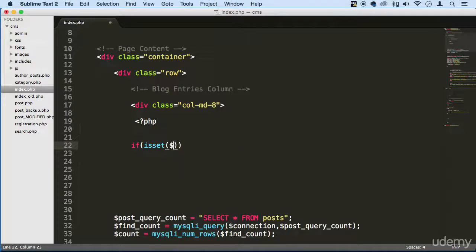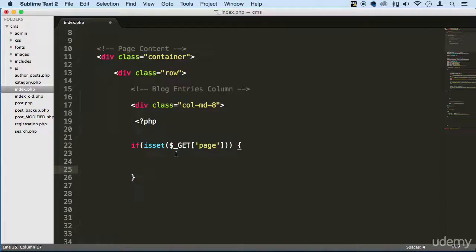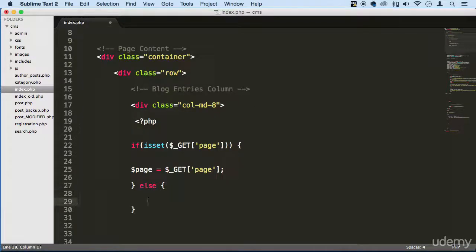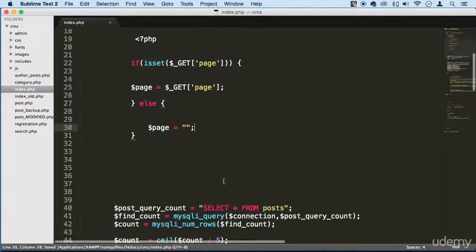Let's go ahead and check for a get request with this isset function and an if statement, so we don't get an undefined index error in our page. So if we have a get request with a key of page, we're going to assign that to a variable called page. If for some reason it's not set, we don't want to leave it alone, so we're just going to assign an empty string to it.